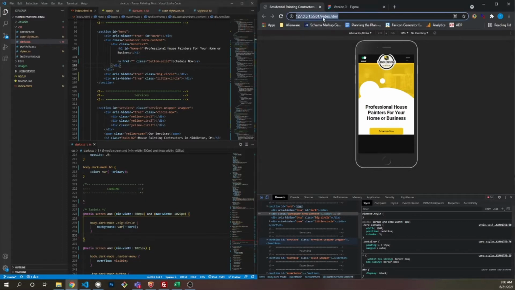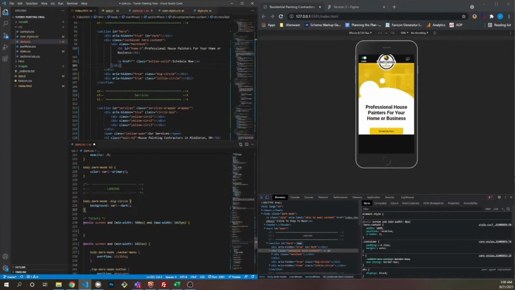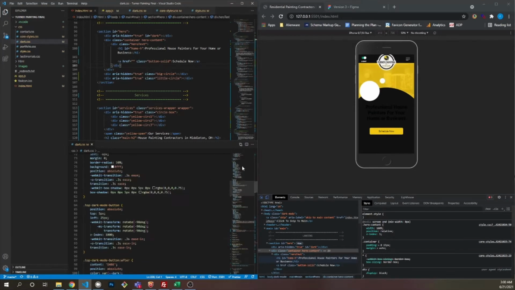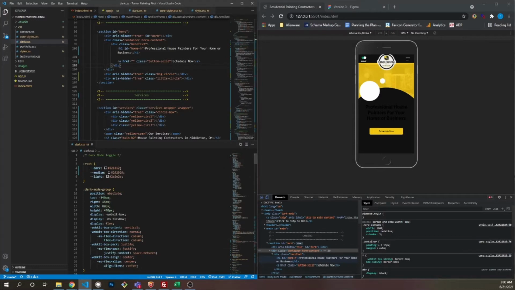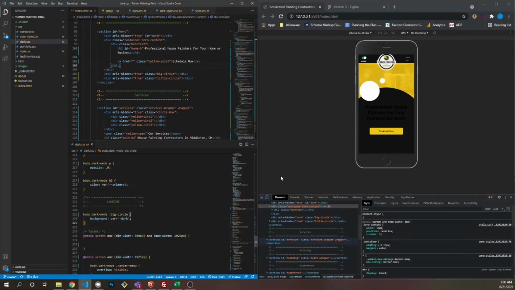Oh, I gotta refresh. Oh, sorry, it's in the wrong one. It's in the tablet media query. All right. And this is all done in my dark.css, so I keep all of my dark CSS together in one file. At the top, I have my variables: dark, medium, and light. They're all set, so I don't have to do too much customization. I just pick which one should be dark, which one medium, and which one light.